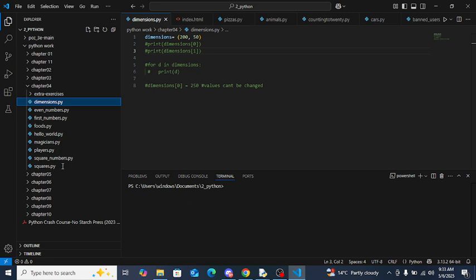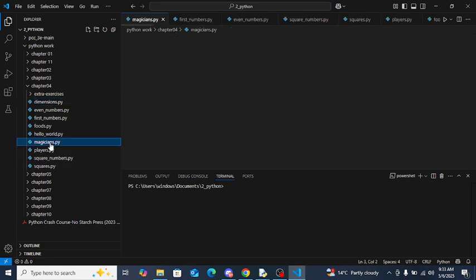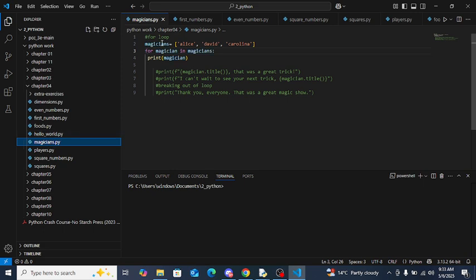So we have magicians.py, and in it magicians is equal to a list with Alice, David, Carolina. For magician in magicians, print magician. Sorry, let me print this. So we begin by defining the list and then we define a for loop.